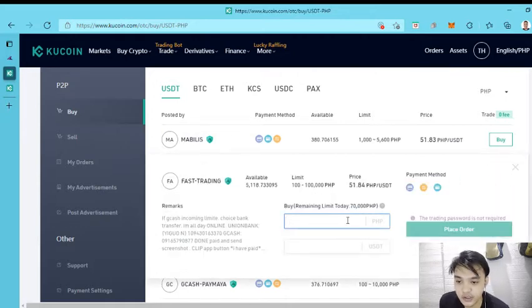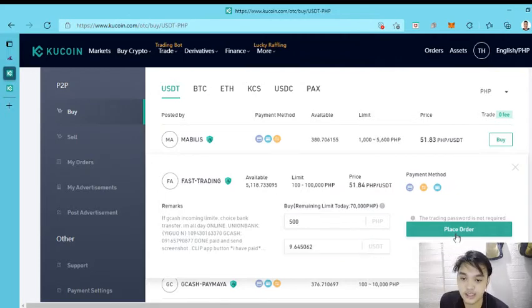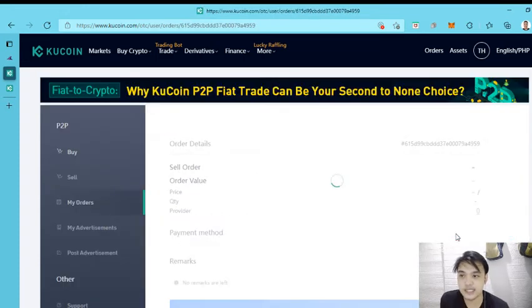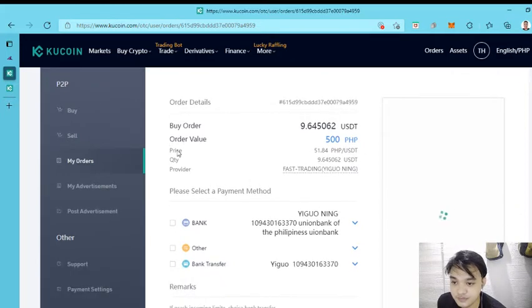For example, you have 5,000 pesos, and then paying 500 pesos, you will get 9.64 USDT, and then place an order. After placing an order, you will be directed to these order details. This is the buy order and the order value.